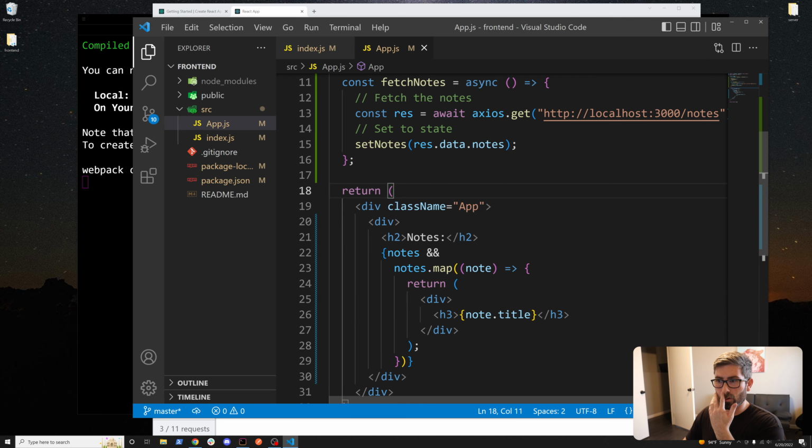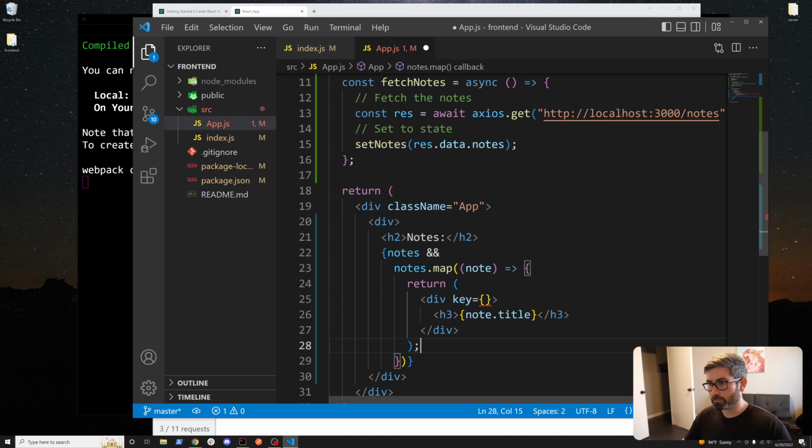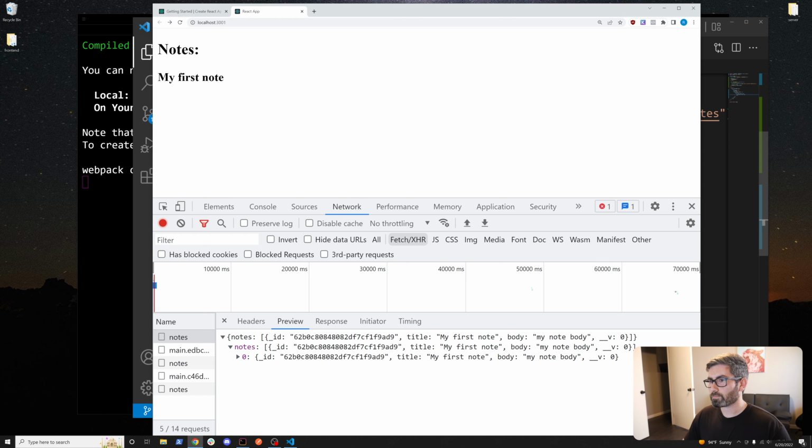And then whenever you map or loop through an array and render it, you have to give each item a key, and it has to be a unique value. So we can use the note.id since that's unique for each note. So it's note._id. Hit save. We're still good. All right.